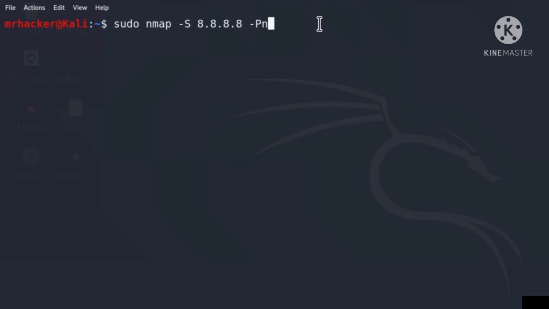And sometimes with these two options, you must also run -e. -e is used to specify a network interface. So you would simply just type ifconfig, check out what network interface you're using, and you would specify it right here. In my case, that would be eth0.